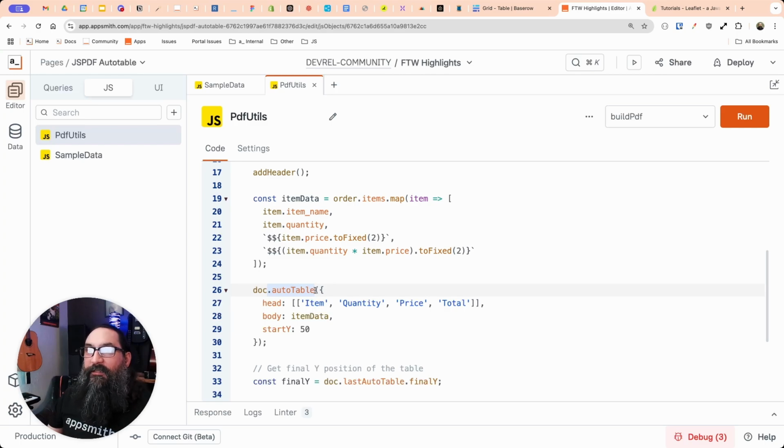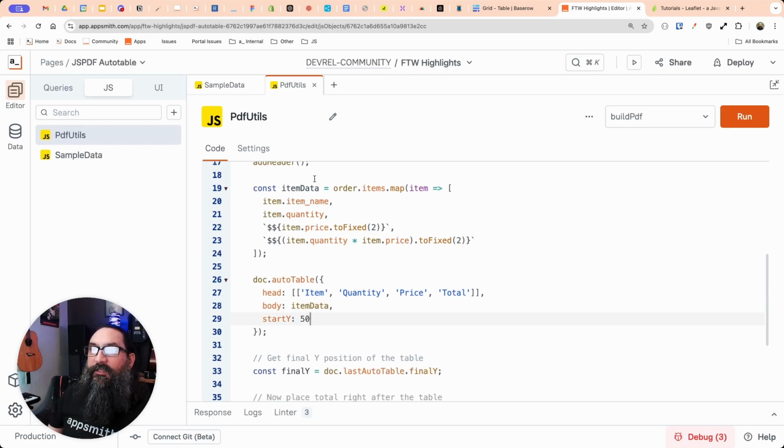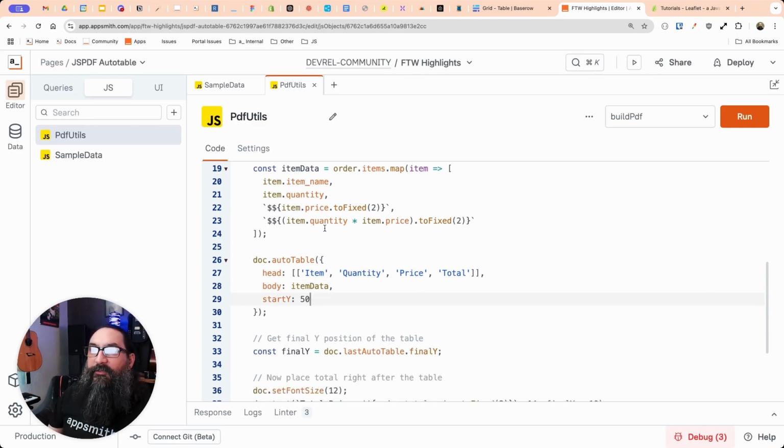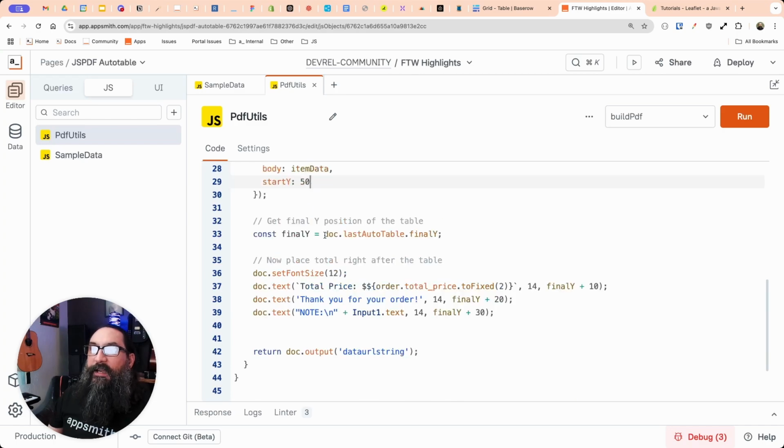And so that method takes in a 2D array. The first row here is an array of the headers inside another array, and then the rest of this is that 2D array of all the additional rows. However many rows you have, I'm telling it to start at 50 just so it's below all of this stuff for the header. And then finalY, that autoTable will return a value telling you where the table finished.